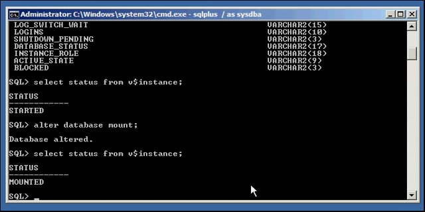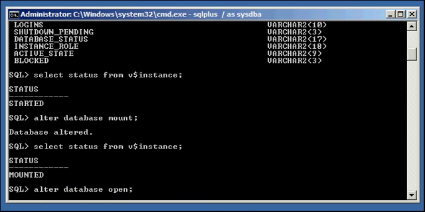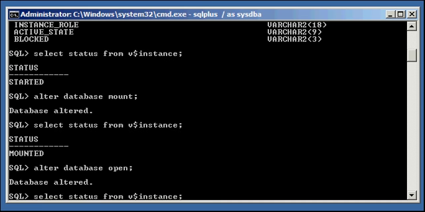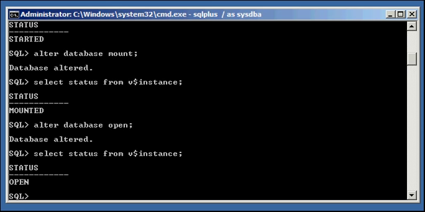Then you can go to the final third stage manually by typing in alter database open. So there it is. Started, which is no mount, mounted, and then open.